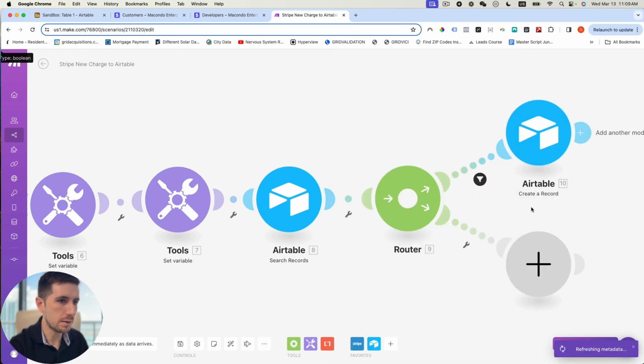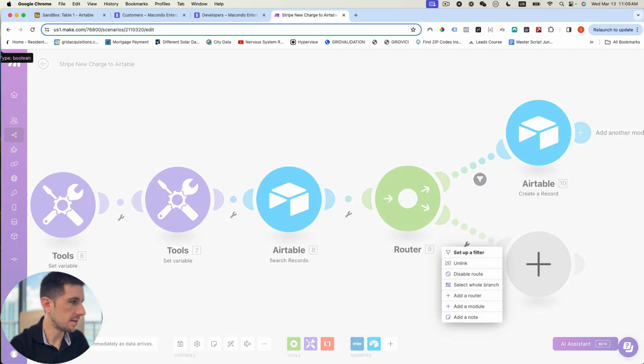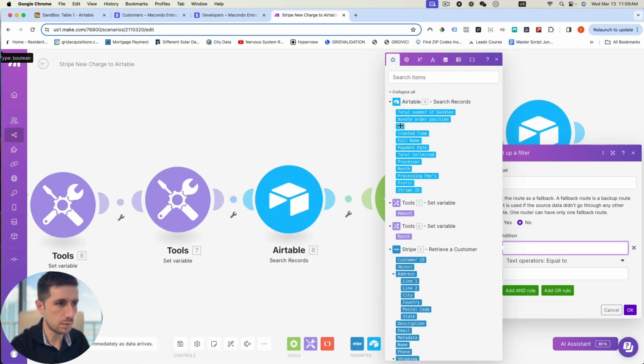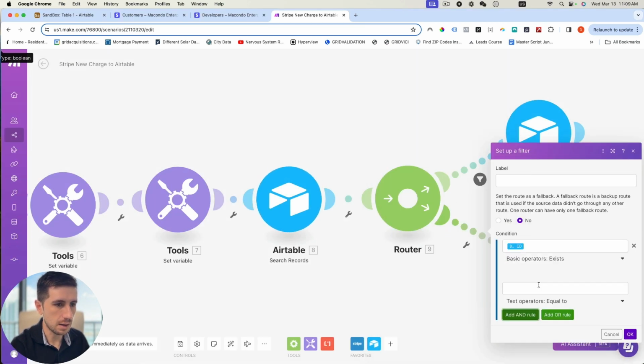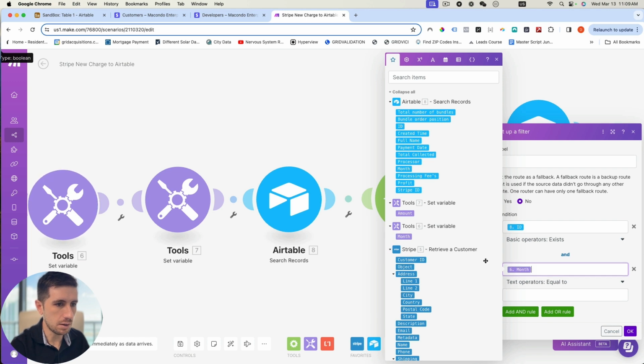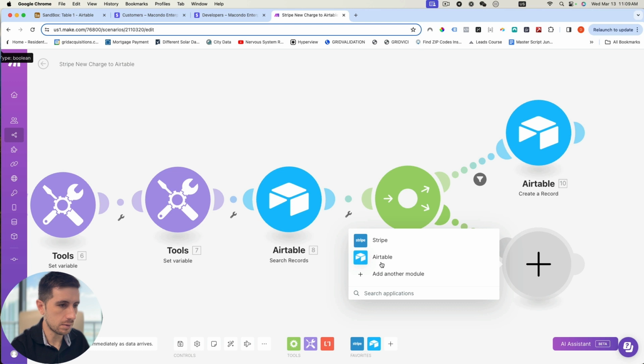So that's formatted. The next thing we're gonna do is set up another filter for another router, which is just going to be if ID exists, right? In this case, we're gonna look for ID, and if it exists, and let's say month does not equal this month, then we're gonna create a new record.